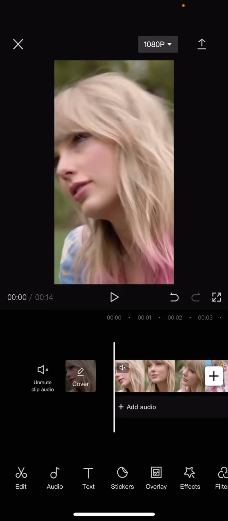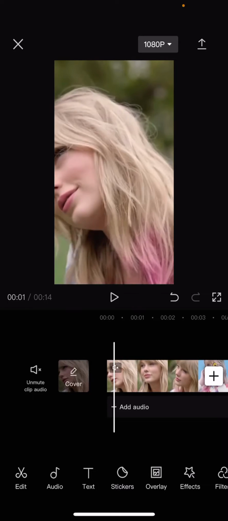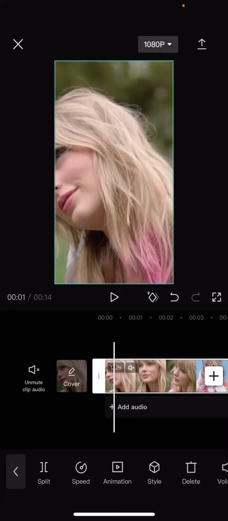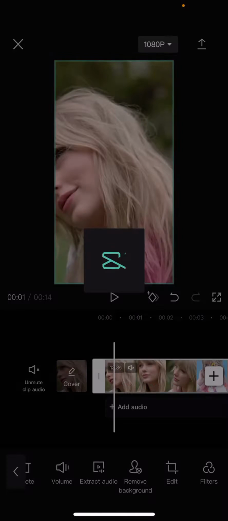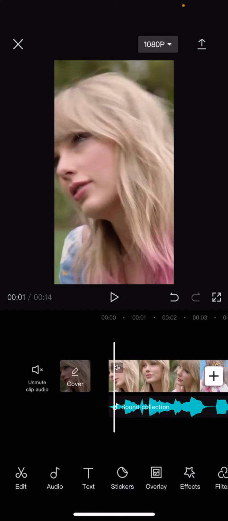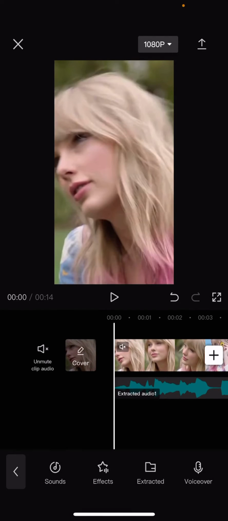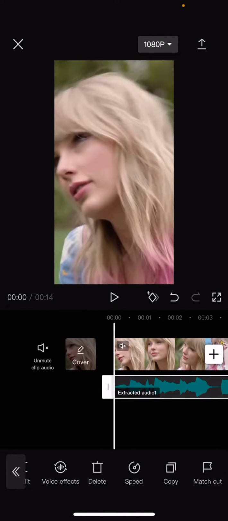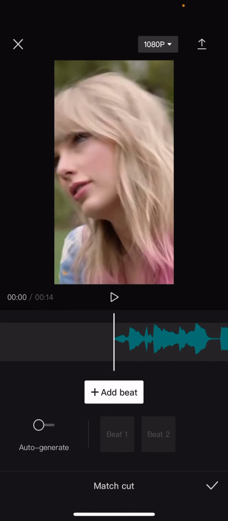In this video, I will be showing you guys how you can match cut an audio in CapCut. And to do that, I've just selected a video, and then select the video, and then I'm just going to extract audio. But you can just add on an audio like from the bottom here. Select the audio, and then you are going to go and press match cut.